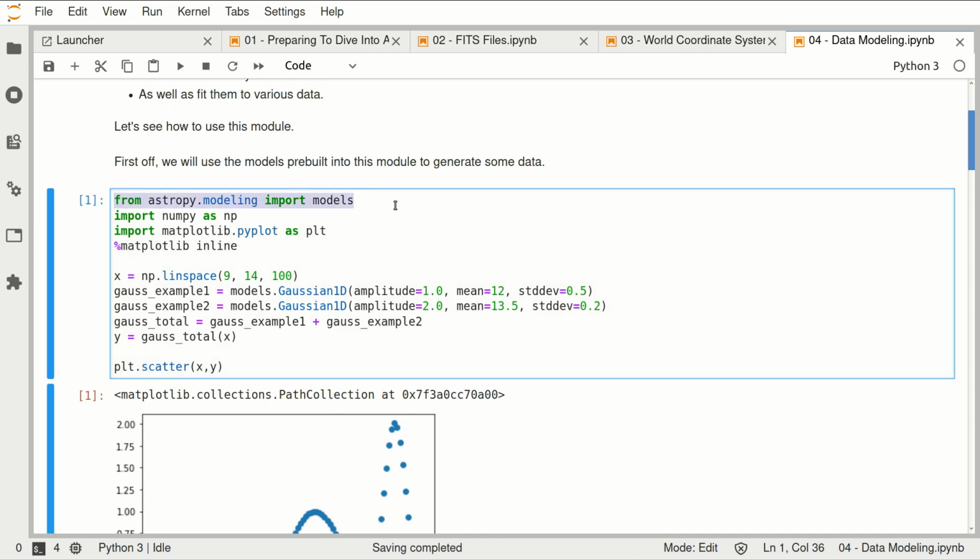All right. Within the astropy.modeling submodule, there is a submodule called models, which is basically a collection of classes that are used to represent models. So I'm importing that. Now I'm importing NumPy as np, matplotlib, and then inline. These are all straightforward. Now I'm defining an x using the linspace function of NumPy. Just to jog your memory, linspace accepts 2 arguments, x1 and x2, and generates as many linearly evenly spaced points between x1 and x2 as the third argument. So in this case, x is an array which is 100 equally spaced numbers between 9 and 14.